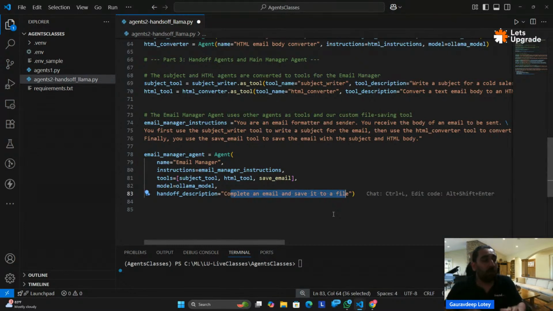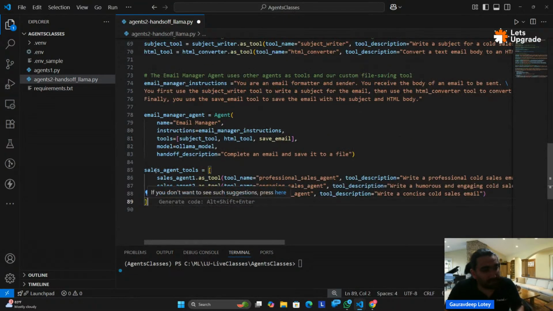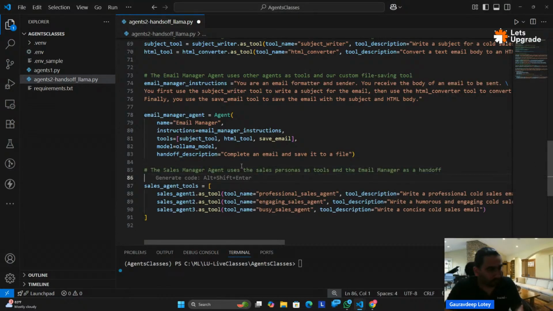So now our email manager agent knows its responsibility: to complete the email and save it to a file. Okay. So the sales manager can also use different sales agents. What we'll have to do is declare the sales agents as tools. Let me give you the comment right over here: the sales manager agent uses the salesperson as tools and the email manager as a handoff.